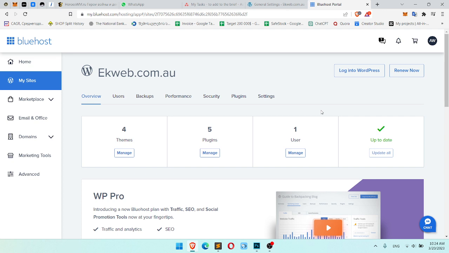So, I want to explain to you how to make your website HTTPS, or launch a Let's Encrypt certificate, or launch SSL. Different words, same meaning, in your Bluehost hosting. You install a website and it's not protected by an HTTPS certificate. So, what should you do?